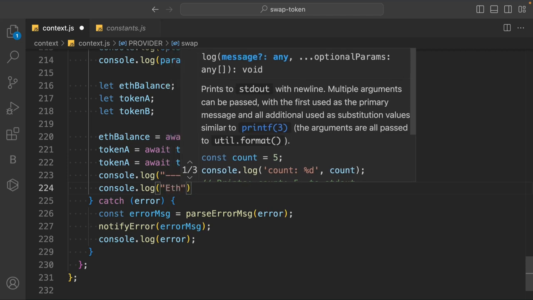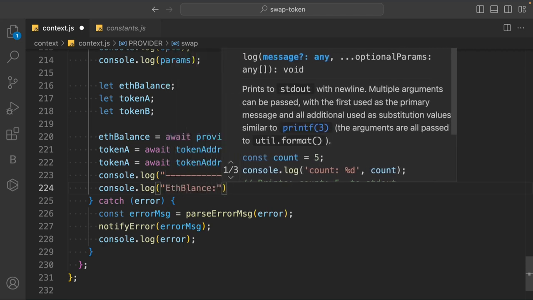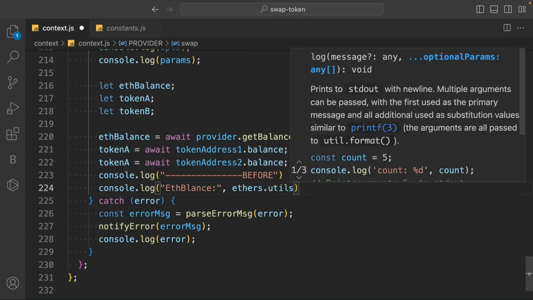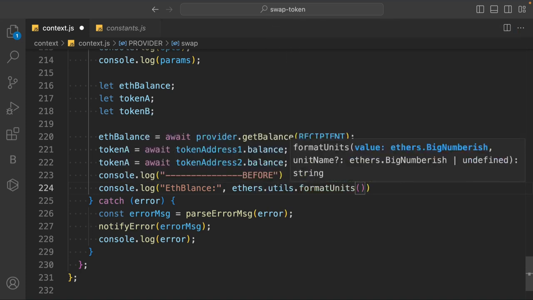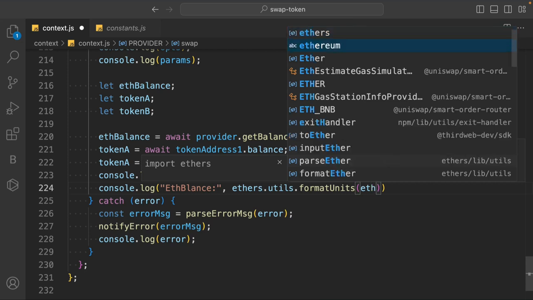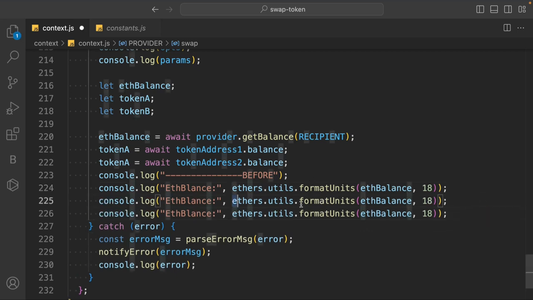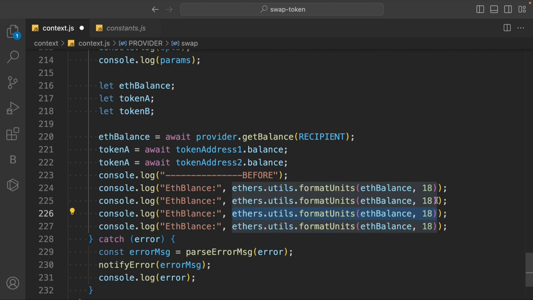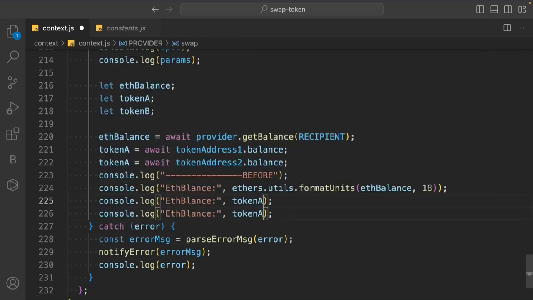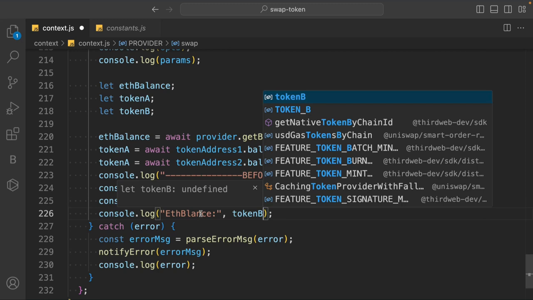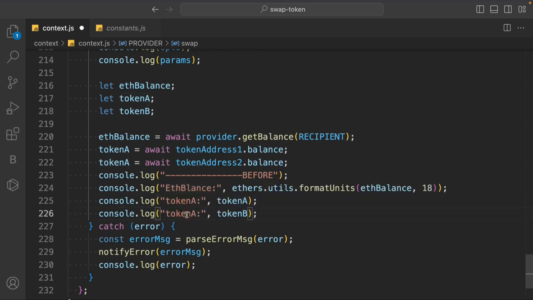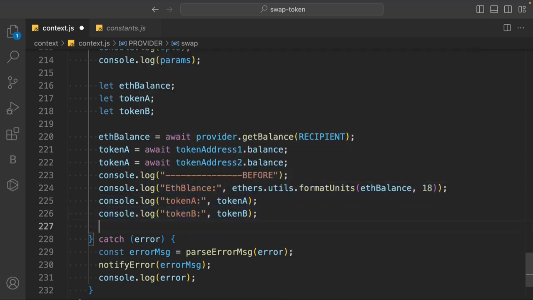So let's console log out the ether balance, which we already have there. Let's convert that using the format utils. We'll say ether, and copy and paste here. Okay, bring it back, copy properly and paste it. So this will give us the ether balance, and we have to provide the decimal point. Now we have to do the same thing for both tokens. So let's change this to token A, and this will be token B, and this is B, this is B. Looks fine.